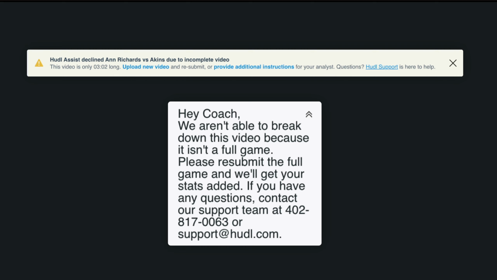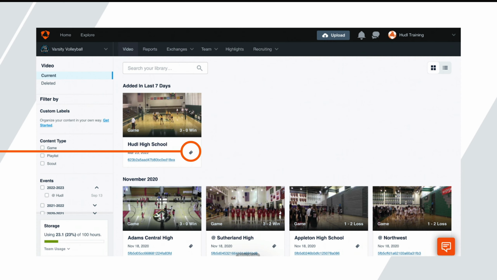Here are some examples of when they might reject them. If the game is incomplete, if you record your sets separately and upload them separately, Hudl Assist will only break down full games, not single sets. Another example is if the video is too blurry and we can't tell what's going on. Again, it doesn't happen often, but if it does, I want you to know what to expect. You'll see a message like the yellow one at the top of your Hudl library, letting you know it's been rejected and what your next steps are. All team administrators will also receive an email from the analyst letting you know the reason for rejection.